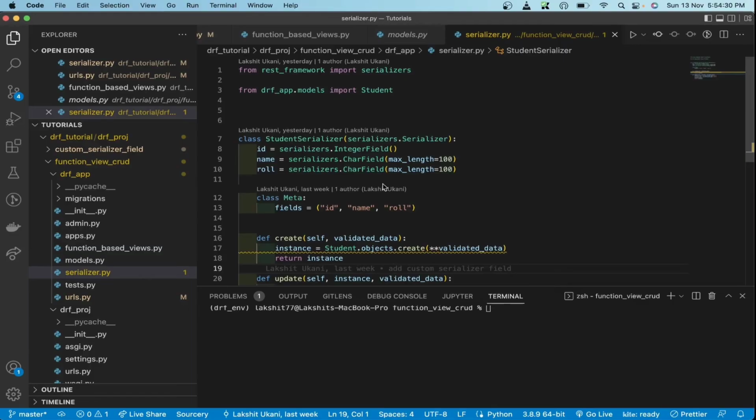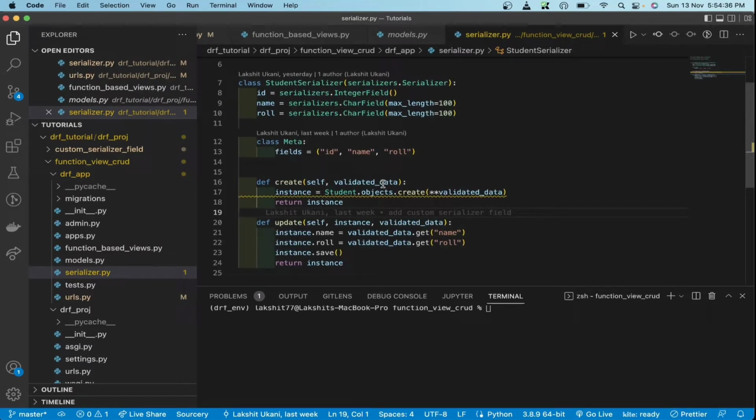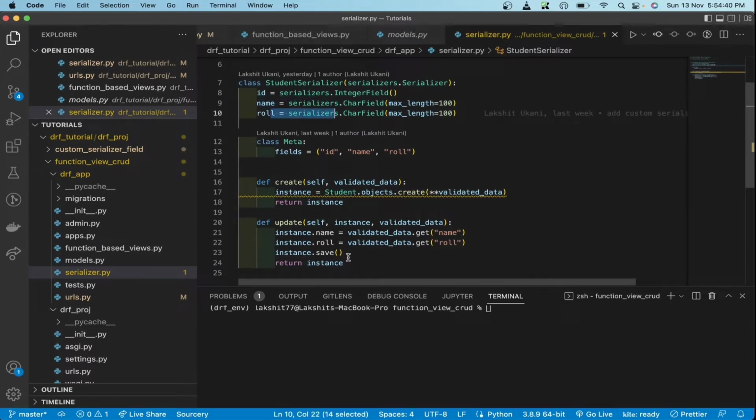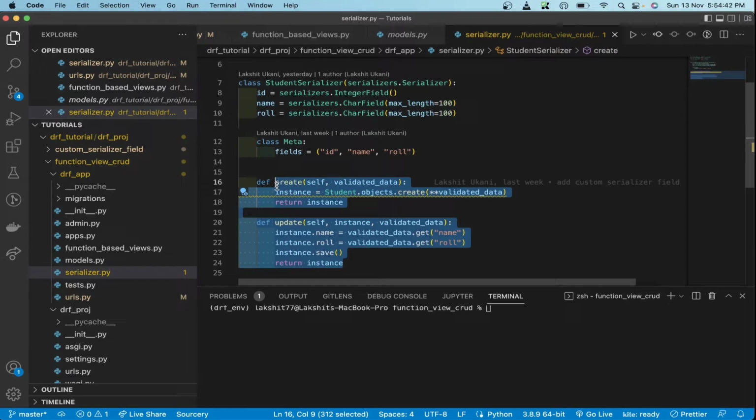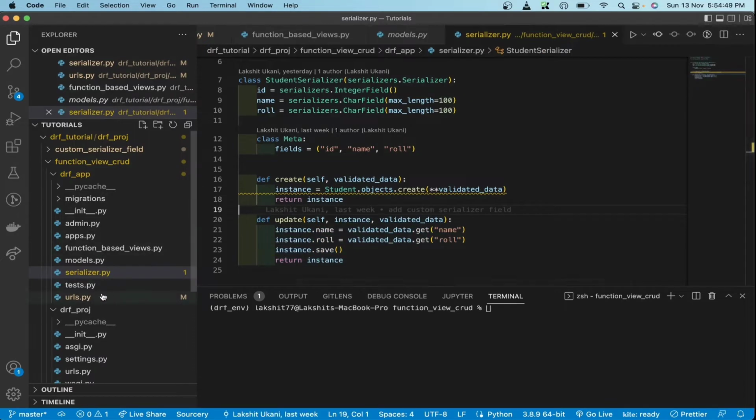So we are back to Visual Studio Code, our best IDE to write the code. This is the serializer with which we are working. It has three fields: an ID field, name field, and role field. And this is the create and update method that we created in the previous video. The create method is used to create the data and the update method is used to update the data. Okay, and let's see the URL.